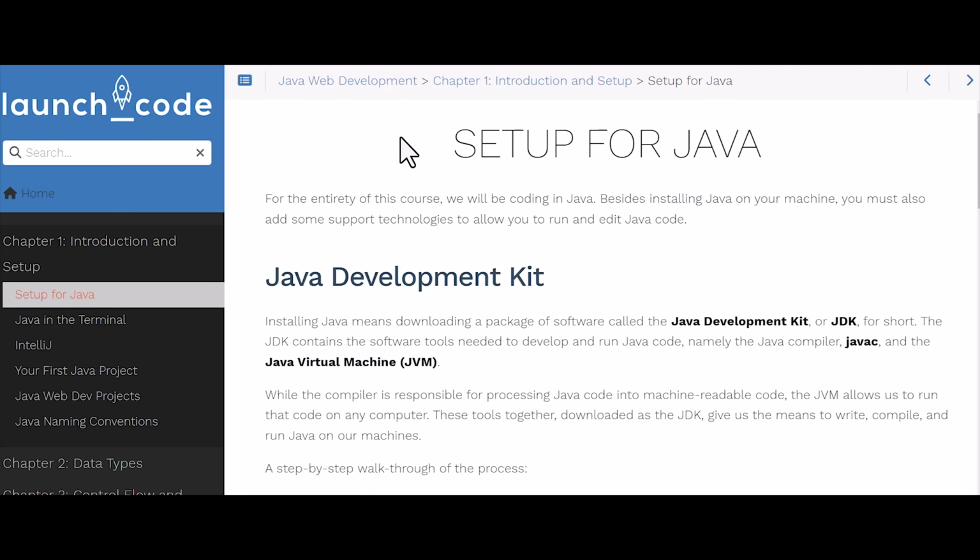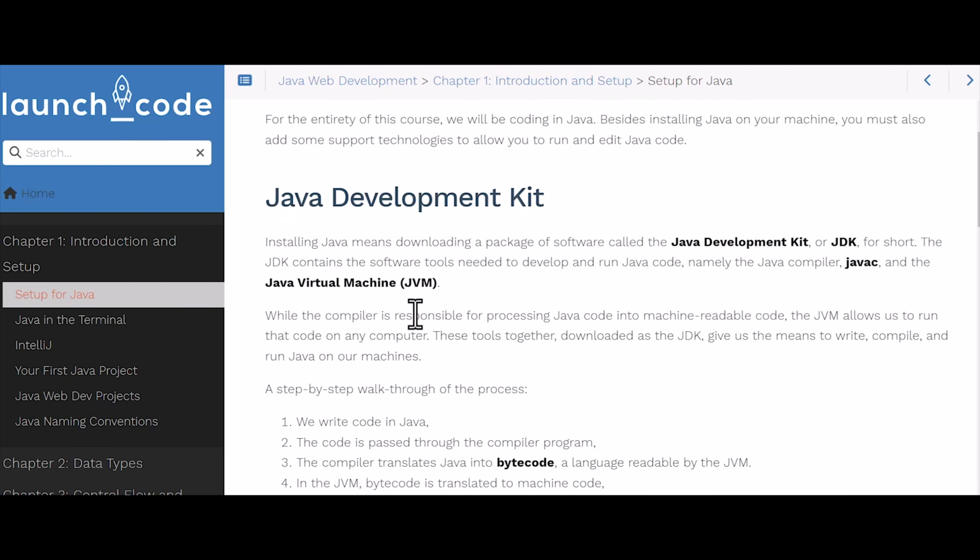Okay, so let's set up for Java. Here, if you read in the setup version, in this video we're going to set up our JDK for our Java virtual machine, which is the JVM, on our Windows machine. If you're using Windows 11 or any Windows version, we're going to set this up on your Windows machine.